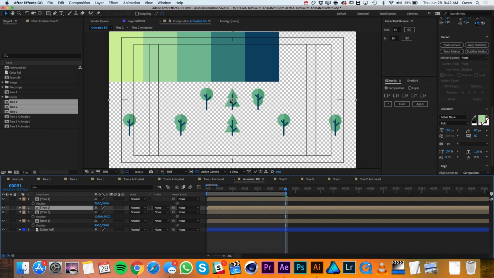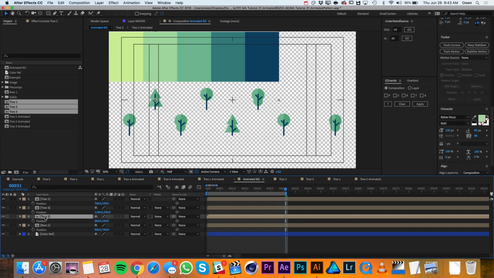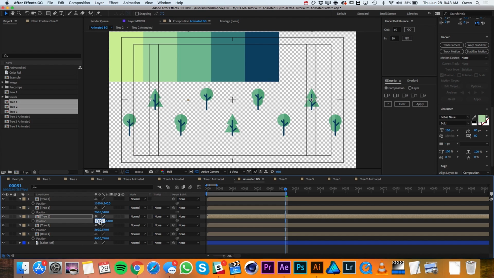With tree 2, I need to get it over here. So if I pull up my position, it's going to be 360. And then I'm just going to order these the right way. So it's tree 2 is first, tree 1 is second, and then tree 3. So then I will grab my tree 2 and duplicate it and bring it over here. And it looks like that position is going to be 1560.